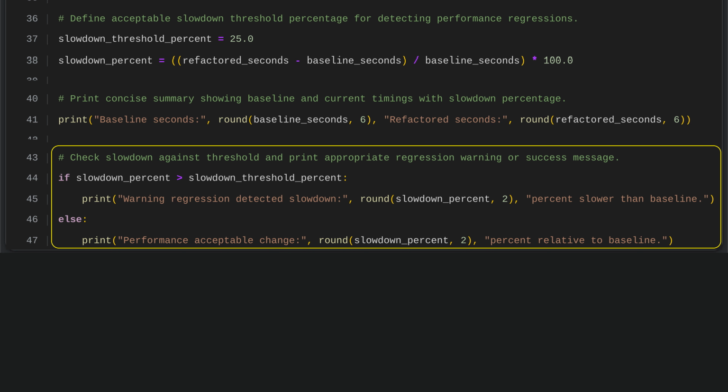The code compares the slowdown percentage to a predefined threshold to decide if performance is acceptable. If the slowdown is higher than this threshold, it reports a regression and states how much slower the refactored version is than the baseline. If the slowdown stays within the threshold, it reports that the performance change is acceptable and shows the percentage difference from the baseline.